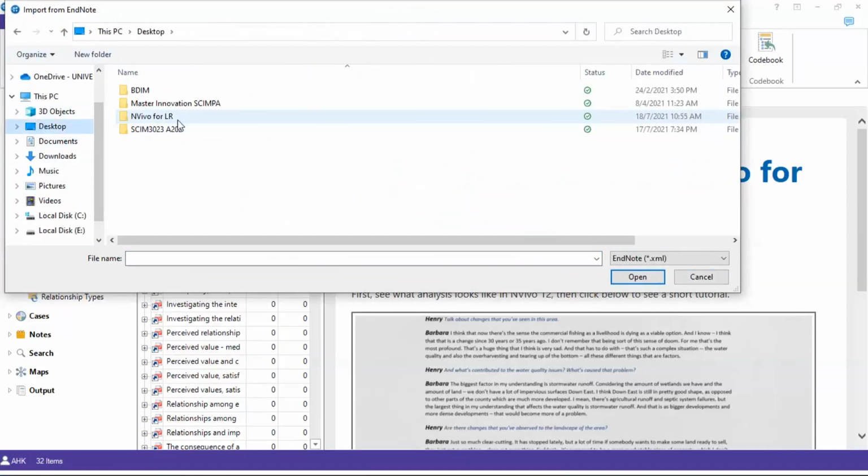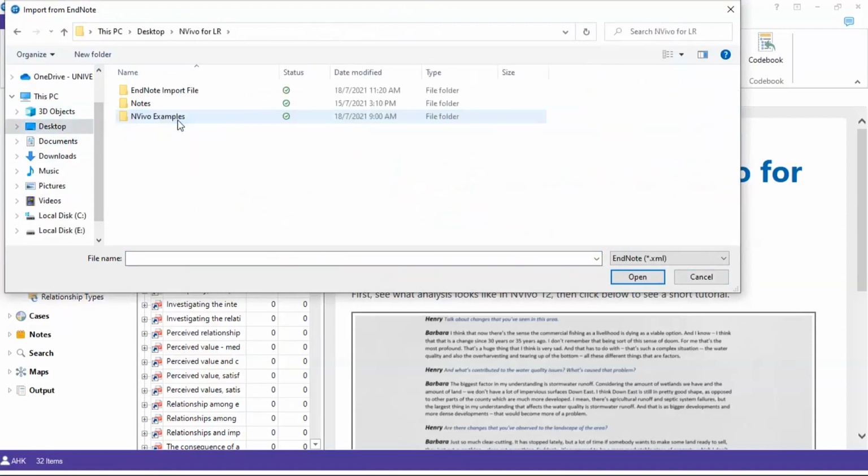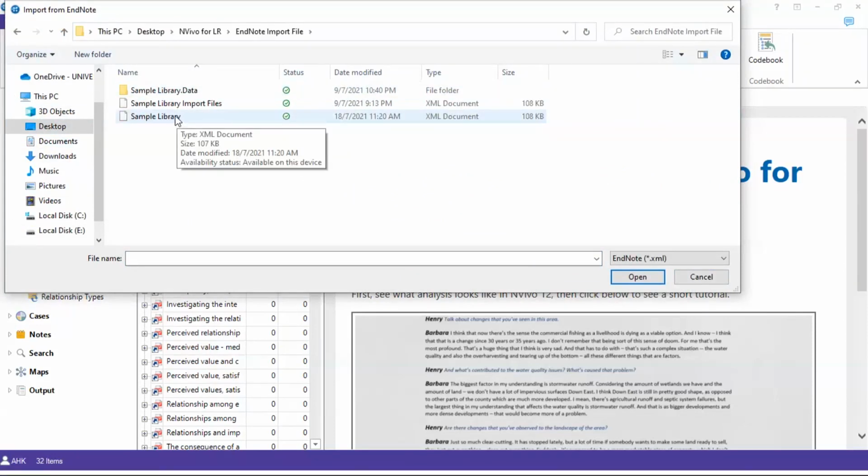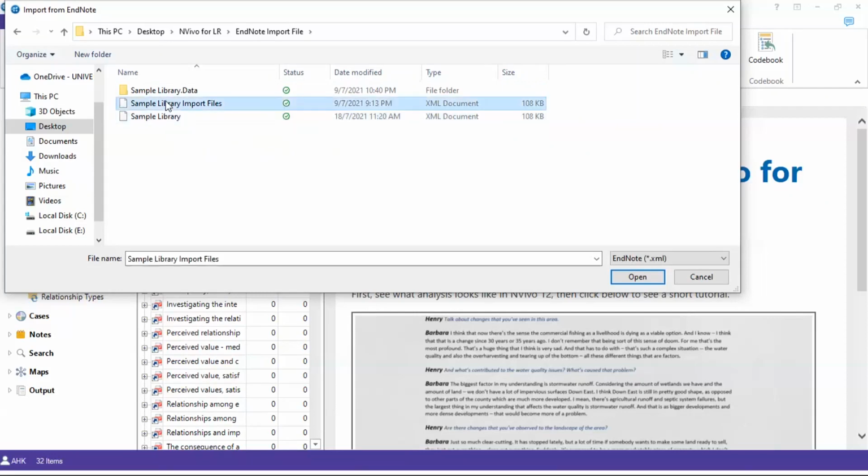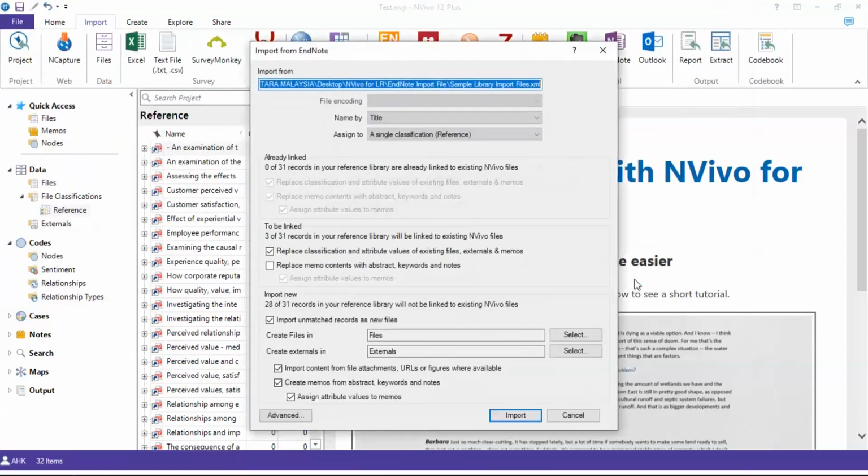Okay, so just locate the XML file that you just exported just now. So this file is actually already there in the sample files that I gave. I provided the link just now. Okay, sample library here. All right, so locate the import files, then open. All right. Okay, so far can follow?